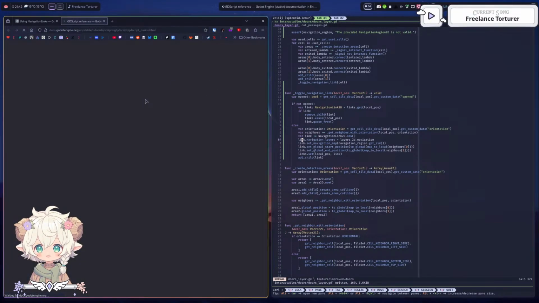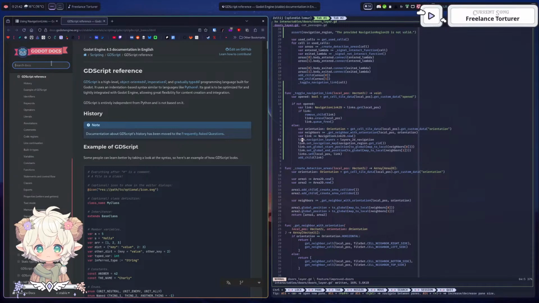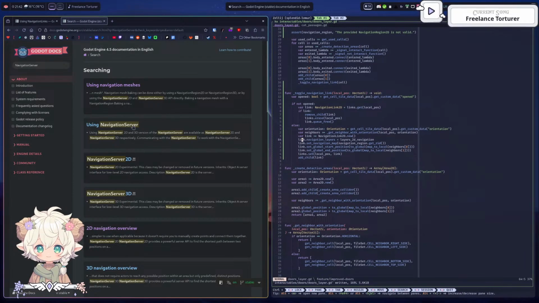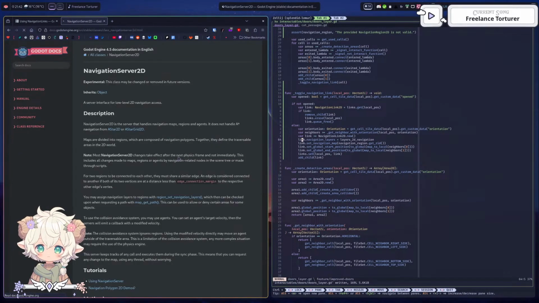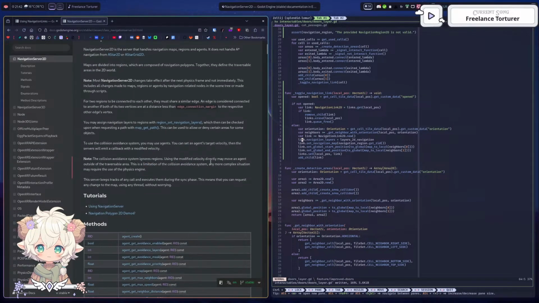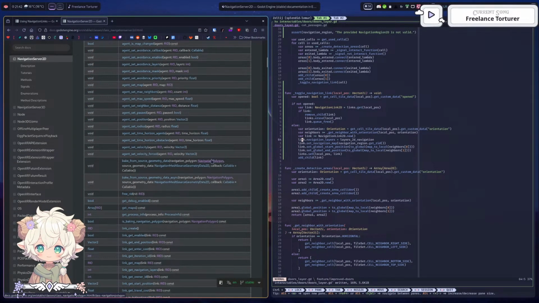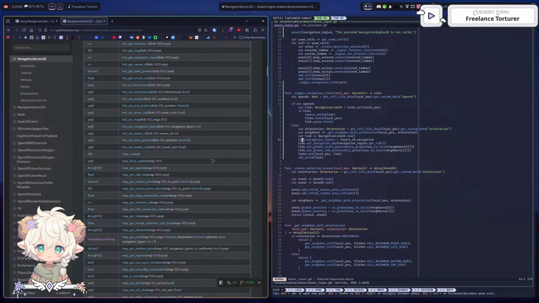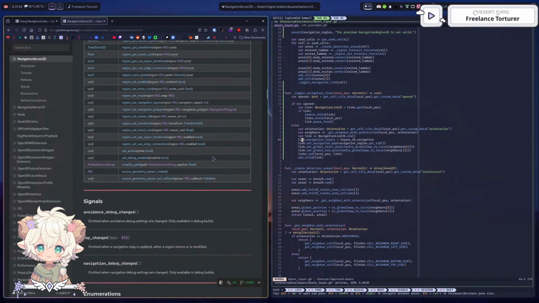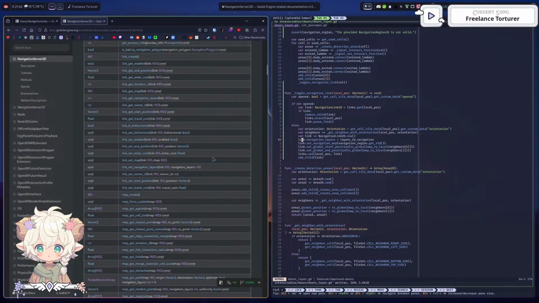Godot again. Navigation server. Navigation server 2D. Okay. So can I remove a link?